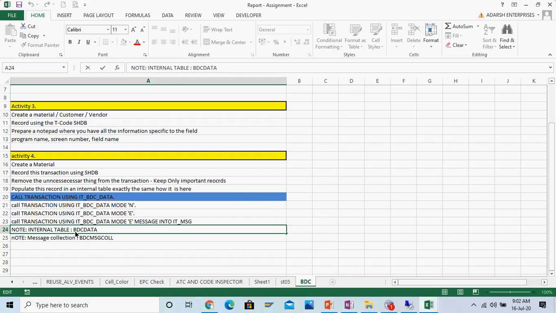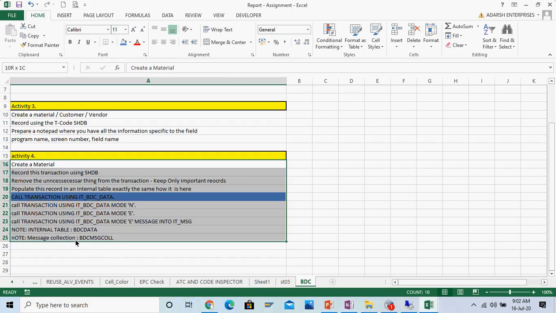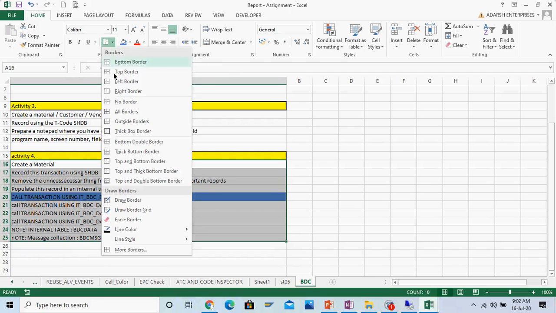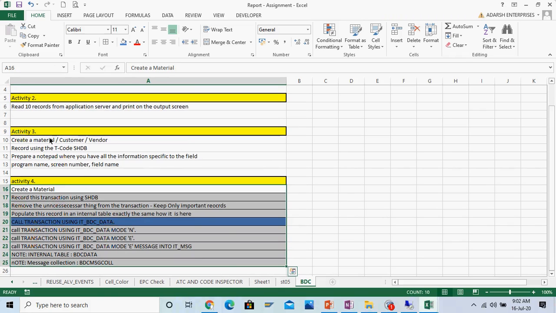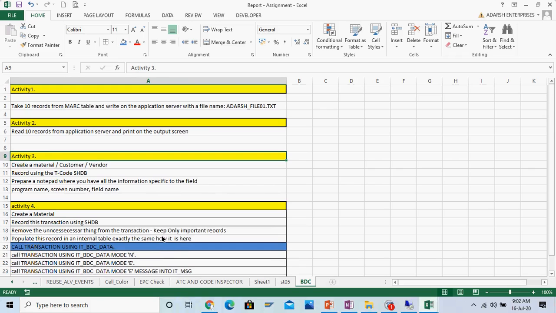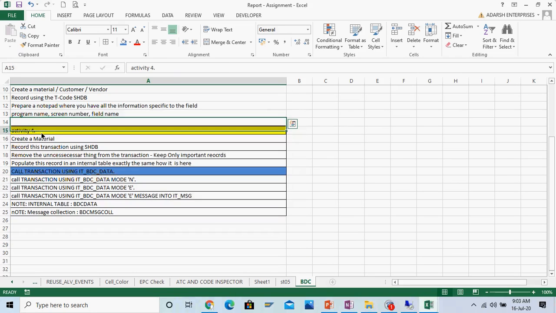And here, because you'll have to prepare the BDC data, you are using the BDCDATA structure. Complete this exercise. Please share in the group. Yesterday I didn't see any assignment completed in the group, so please complete all this assignment. Sir, I have sent it. Oh, yesterday you have sent? Yeah. Okay, I think I didn't check properly. I will check that one.